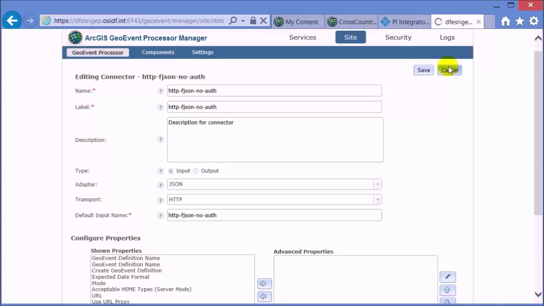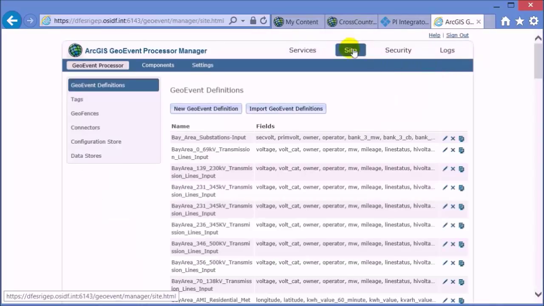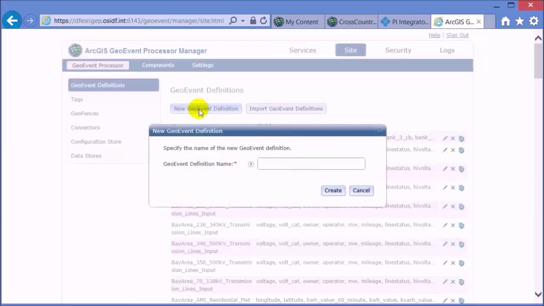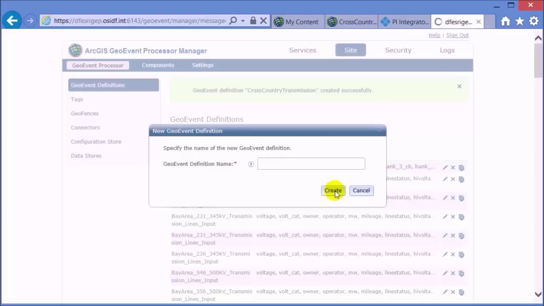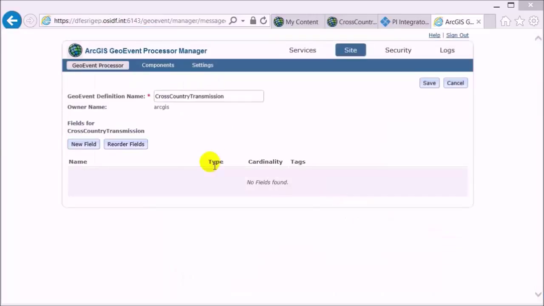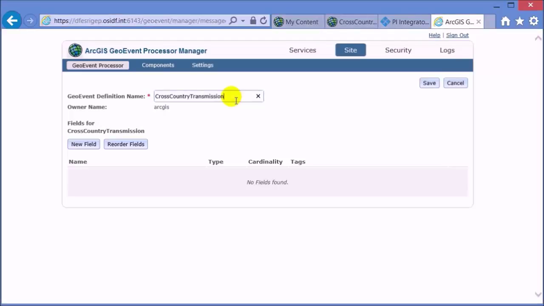So to go ahead and create the new GeoEvent definition, I'll go to the GeoEvent Processor, I'll go to the Site tab, which is where I am right now, and I'll click on GeoEvent Definitions. And what I want is to create a new GeoEvent definition. It'll ask me for my title, and let me call this Cross-Country Transmission. Go ahead and hit Create. And in the name field, I've entered a nice descriptive name here. I'll leave that the way it is.